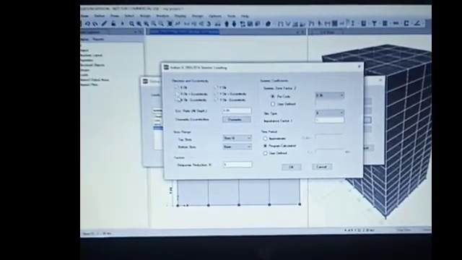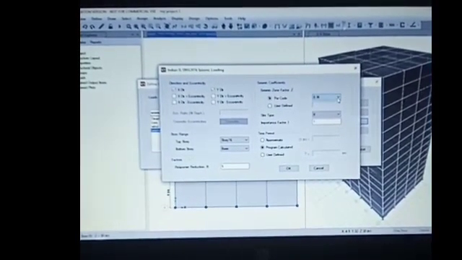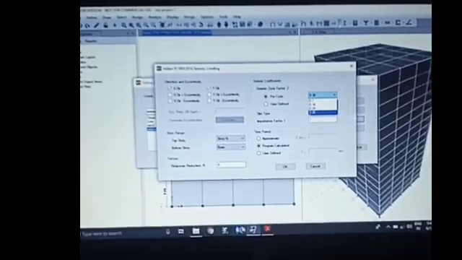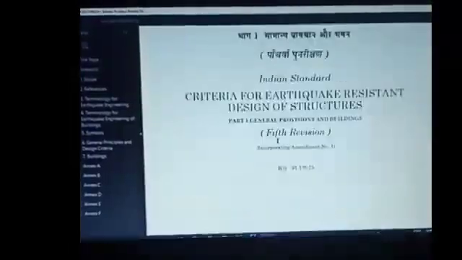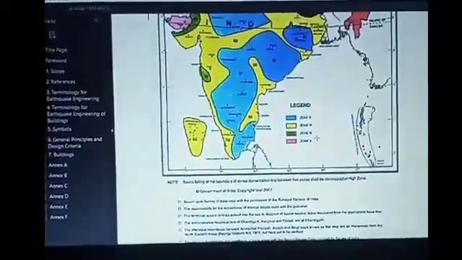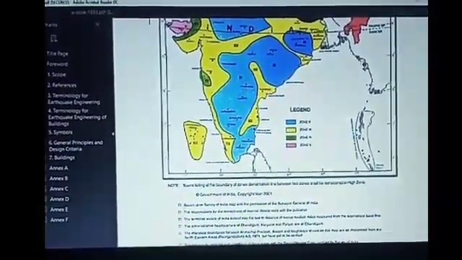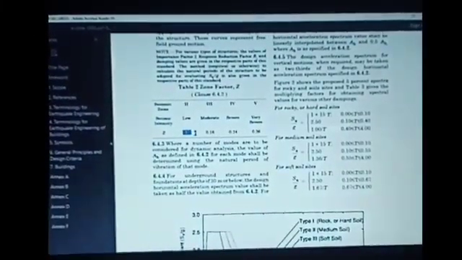There we will be applying the load in the X and Y directions, and then we will be selecting the zone factor from IS code 1893. Scroll down, and we will get a zone map for the seismic resistant building. Since I am constructing a building in Tanjavur, I will be considering the blue zone. The blue zone comes under zone 2, and for zone 2 the zone factor will be 0.1.